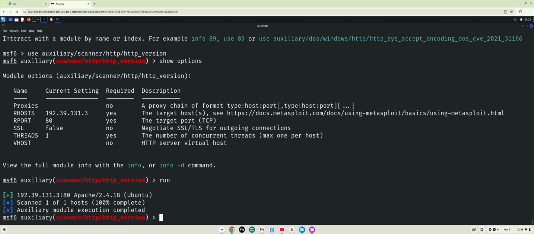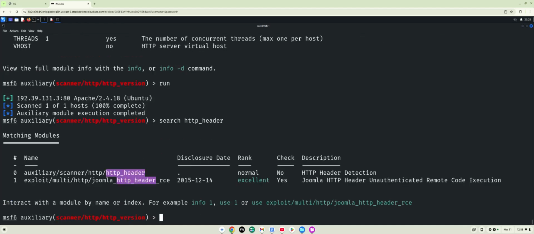All right, so the next thing I want to do, let's say if I want to do some more enumeration, let's say that I wanted to find a tool to view the header and web design language that this Apache server uses. So I'm gonna say search HTTP header. All right, we're going to look for a particular tool that does that.